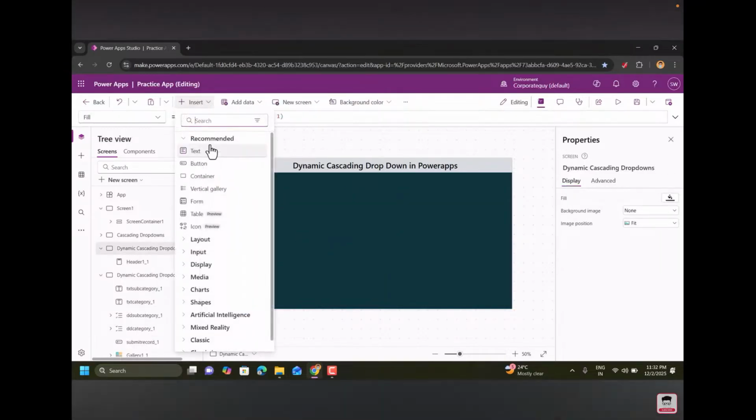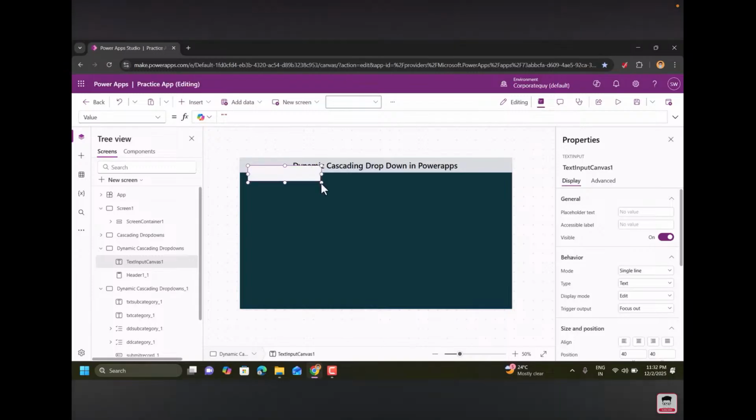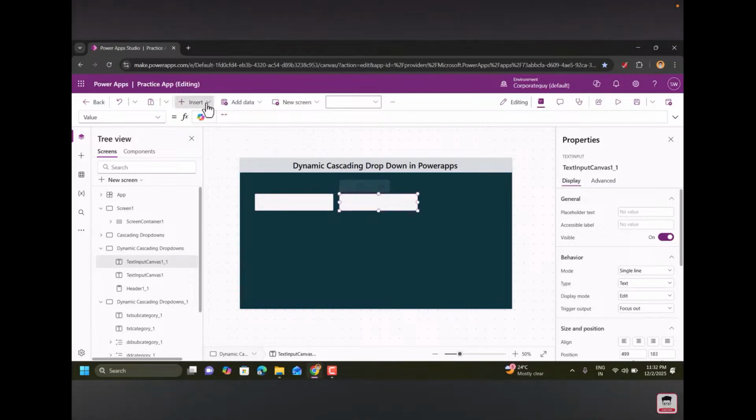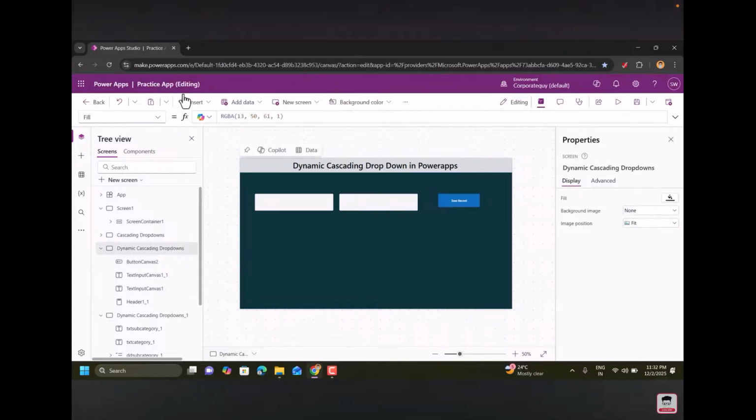I'll start by adding first of all the two input text fields here, which will be used as the input fields to collect data to save in the database. So this is one, and then I'll just simply copy paste it. That will be my second field, and then I'll add a button here, right? So this is the button to submit the records. So this is my button. Let me just rename it. Save record. All right.